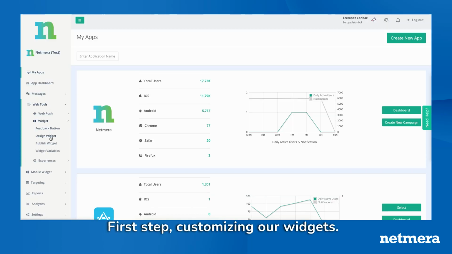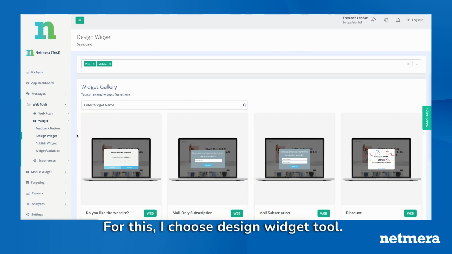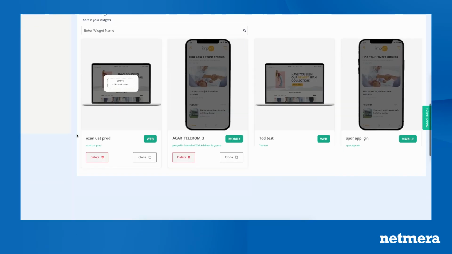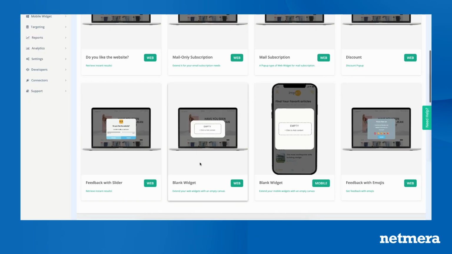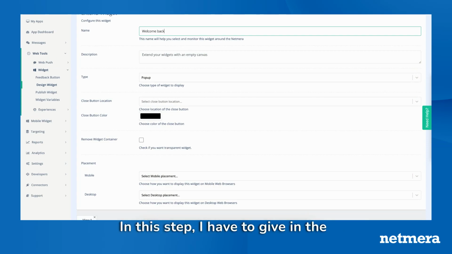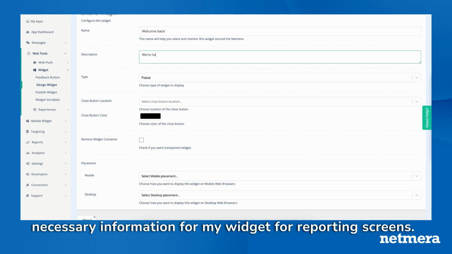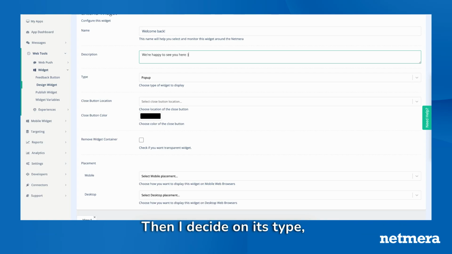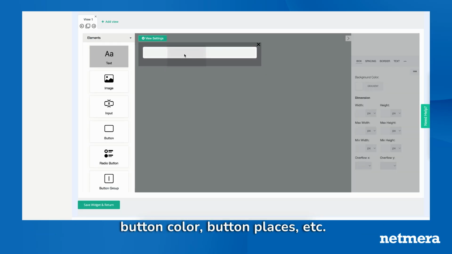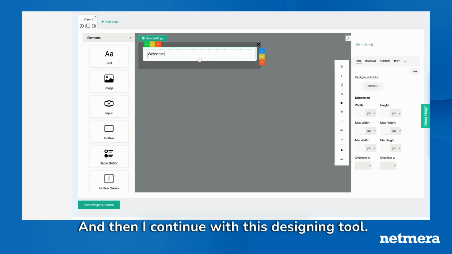So now we're in the first step, customizing our widgets. For this, I choose Design Widget tool. In this step, I have to give in the necessary information for my widget for reporting screens. Then I decide on its type, button color, button places, etc. And then I continue with this designing tool.